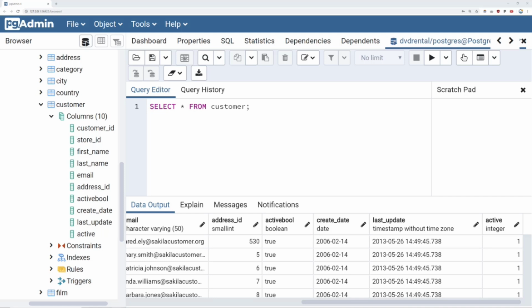Well, maybe something I want to know is who has the first name Jared? Maybe someone comes to the store and asks me, I'm looking for some customer named Jared. So I can say select all the columns from customer. We'll go ahead and delete that semicolon. And then we'll say where, and this is where we have a condition.